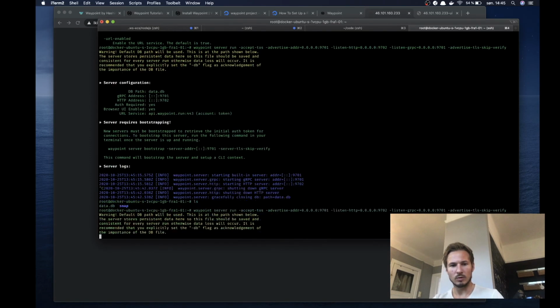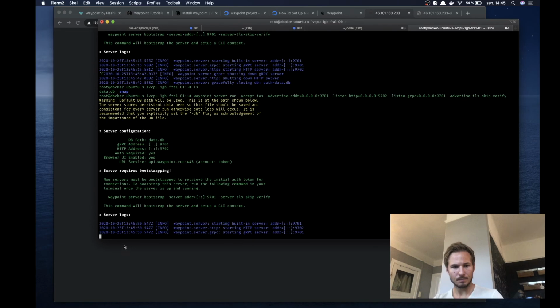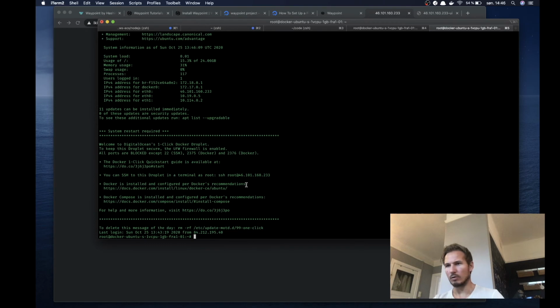So I'm going to start the server again, and we are going to bootstrap it. So we need to run this command, and we do that because we need to retrieve the initial auth token. So let's open up a new tab here, SSH in to our server, and copy and paste that command in order to bootstrap it.